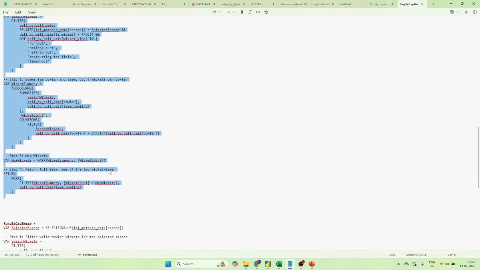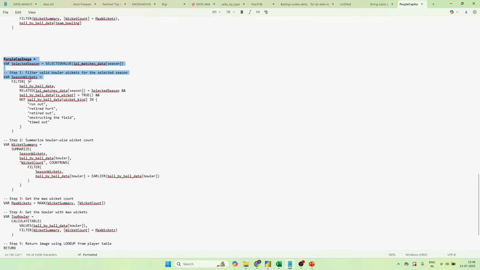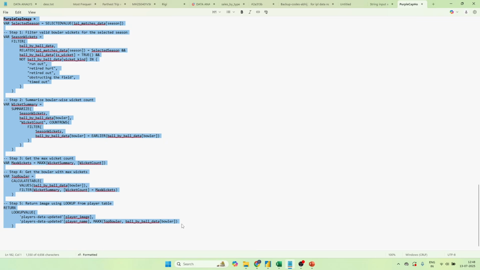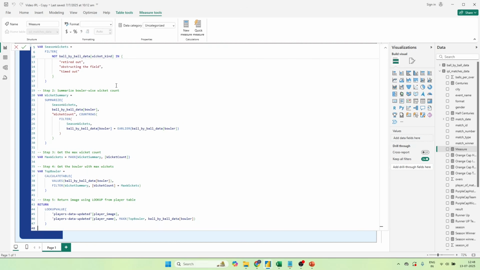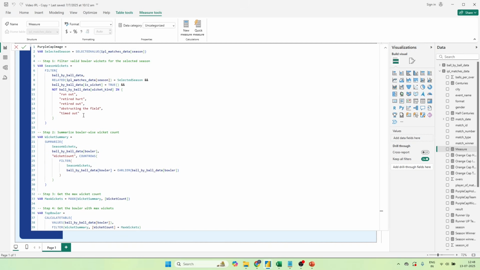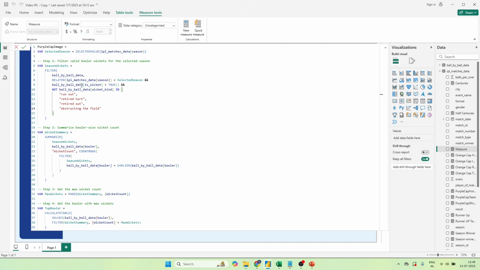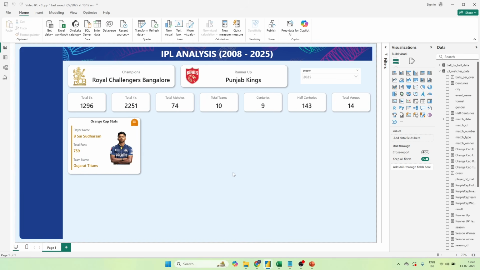And now we also have to bring the image, right? So this is the purple cap image. I'll just copy these tags, paste it over here, right? So this is the purple cap tags for us. Everything is the same up to here, right? We are just returning using a lookup value the same way we did for the orange cap holder. Just remove this timeout, it is not required because we don't have that particular value in our table. And just close this, right? Now we have brought everything for the purple cap holder.